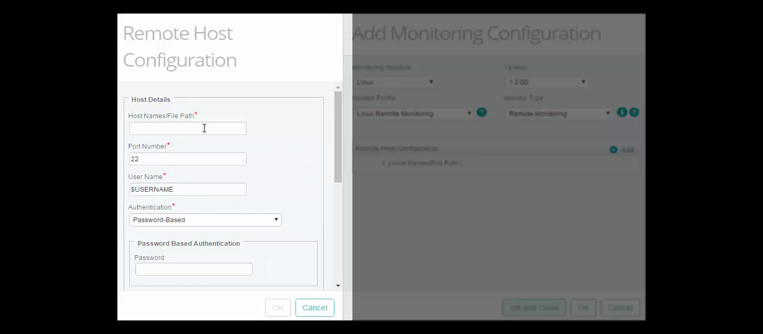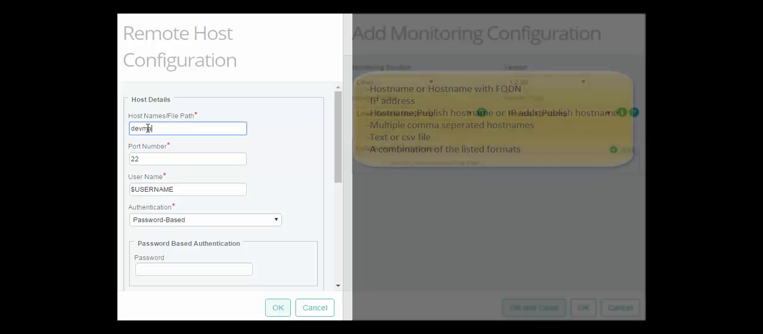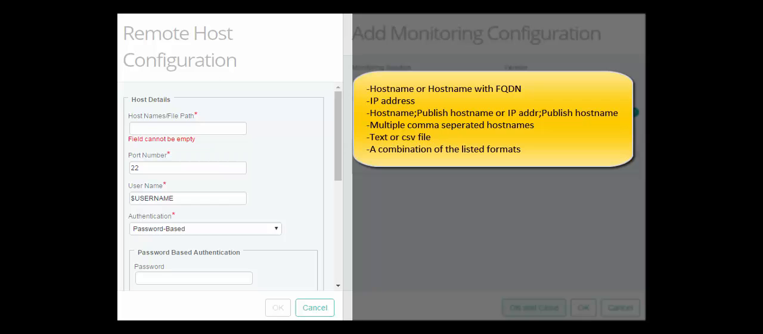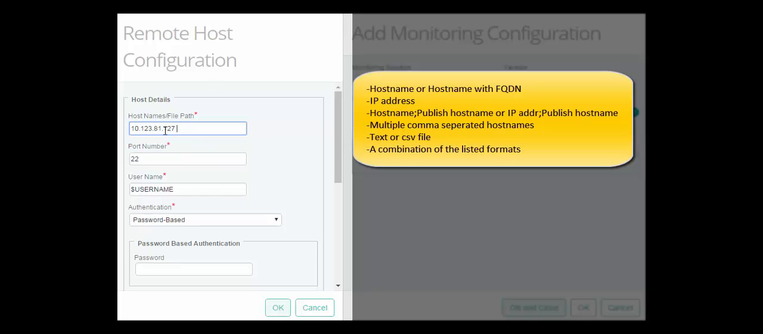In the host names field, you can enter the host in any of the listed formats. The first format is a simple host name. This host name can either be a fully qualified domain name or just a host name. For example, devmachine.bmc.com or just devmachine. The second acceptable format is a host IP address. I'll enter an IP address.